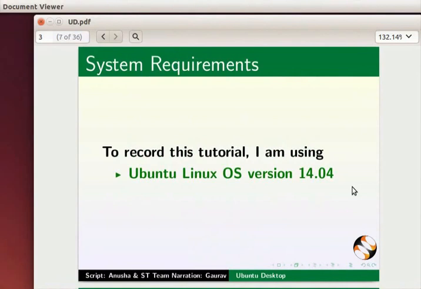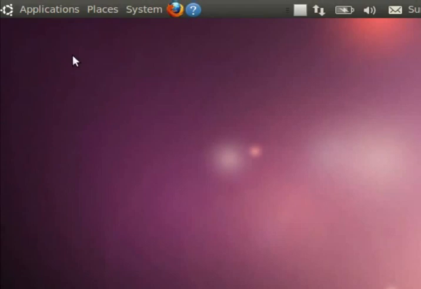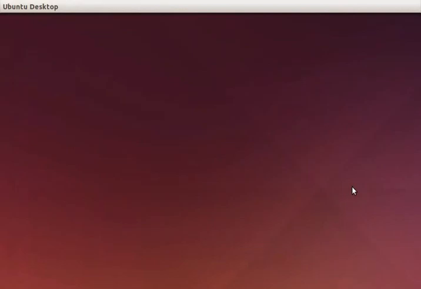In some of the older versions of Ubuntu Linux, the desktop looks like this. You can see Applications, Places, and System tabs on the top left corner of the screen. In the newer versions of Ubuntu Linux, the desktop looks like this. You will see the launcher on the left-hand side of the screen.